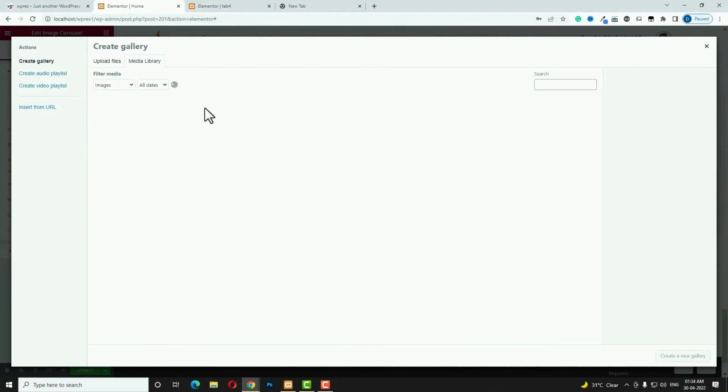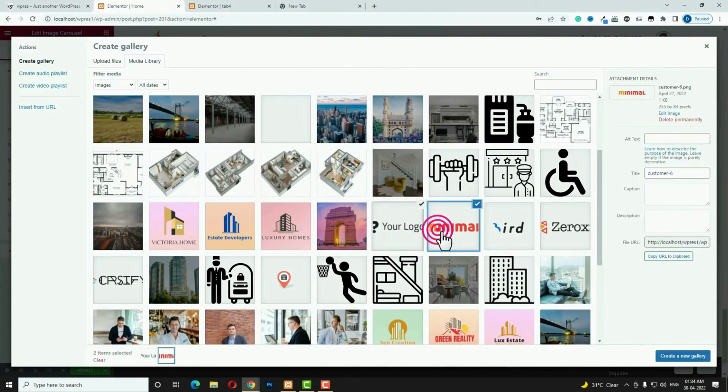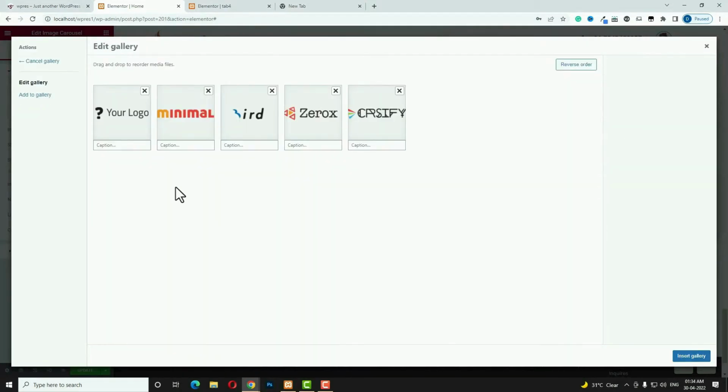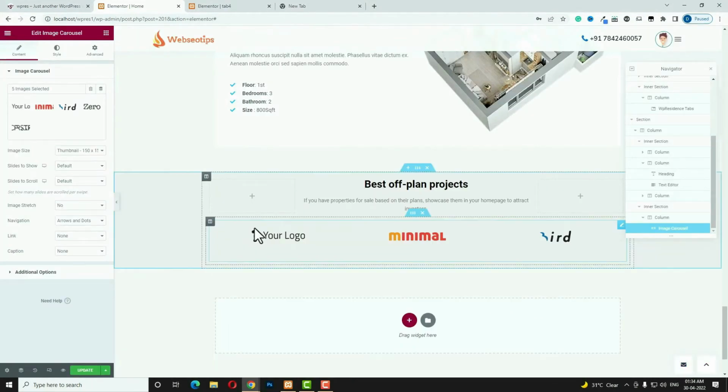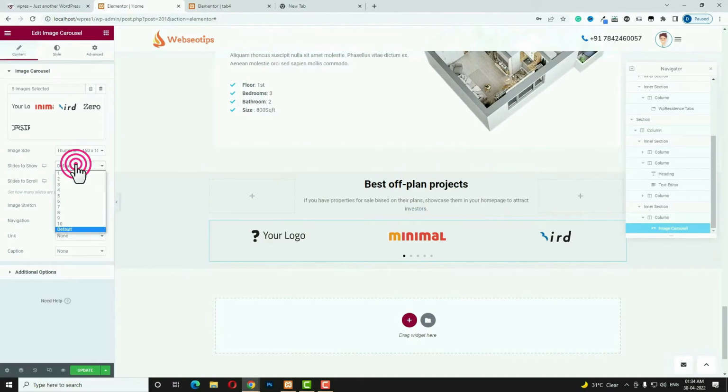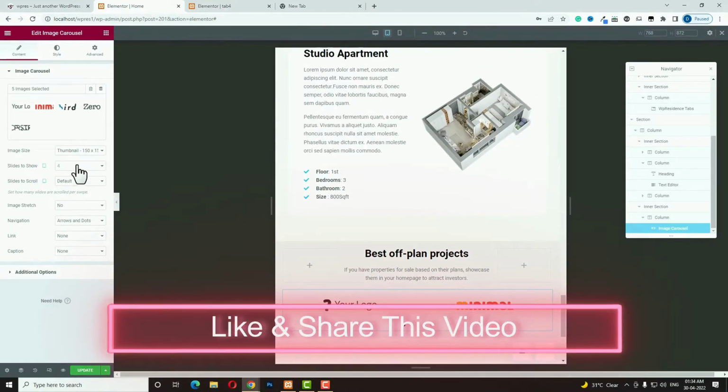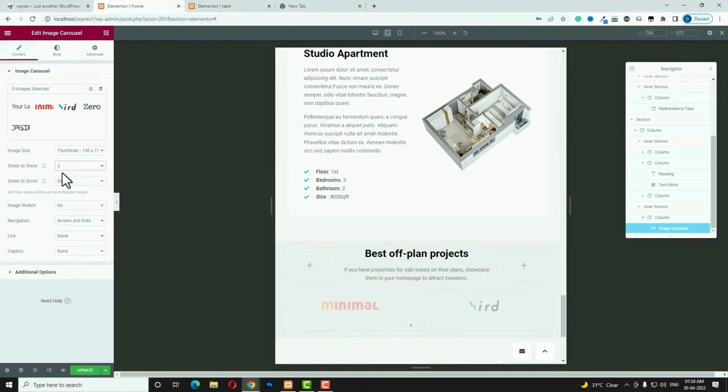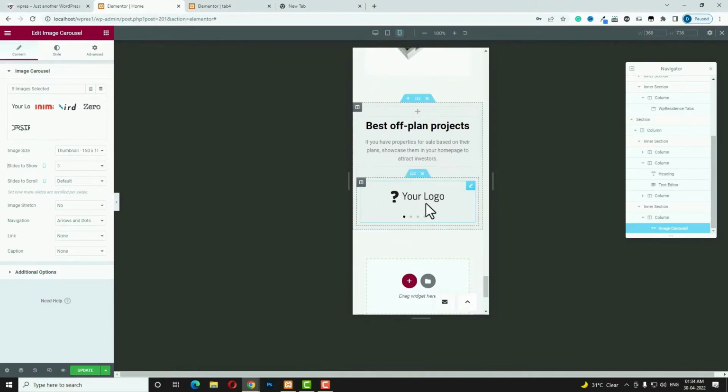and from the media library, let me choose all the images one by one. Next I have to click in the create a new gallery. After that again I have to click in the insert gallery. So it's coming like that, and from here you can choose the number of the items should be view in the desktop. After that from here only you can choose how many number of the items should display in the tablet. Suppose I am making it 3, and for the mobile I think 1 is quite perfect.